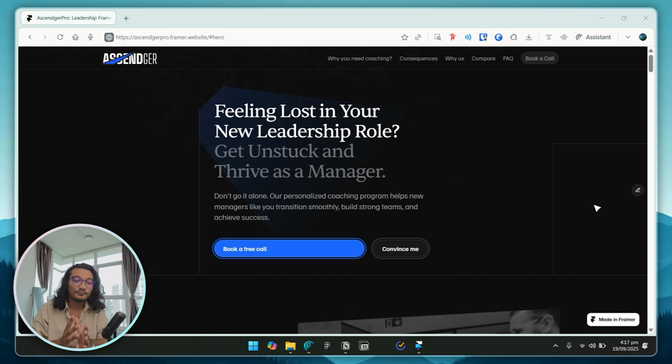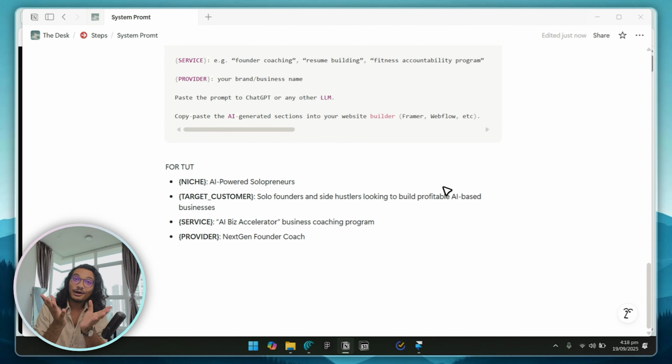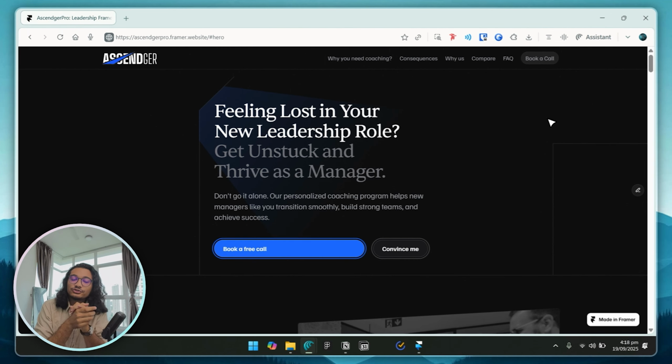I'm really excited to showcase another Framer template. Today we're gonna make a website for a founder coach, but this template is suitable for any kind of coaching, professional services, or professional consultancy business. If you have a business like this, or if you have a client, you can use this template.